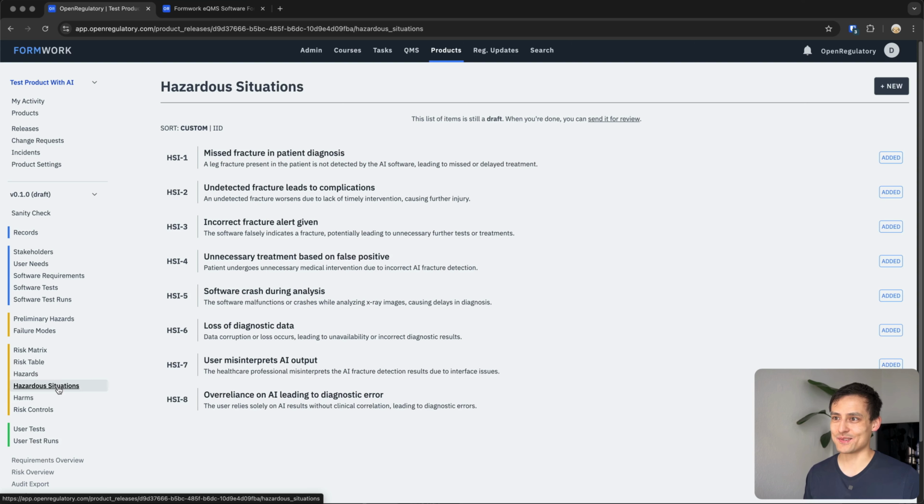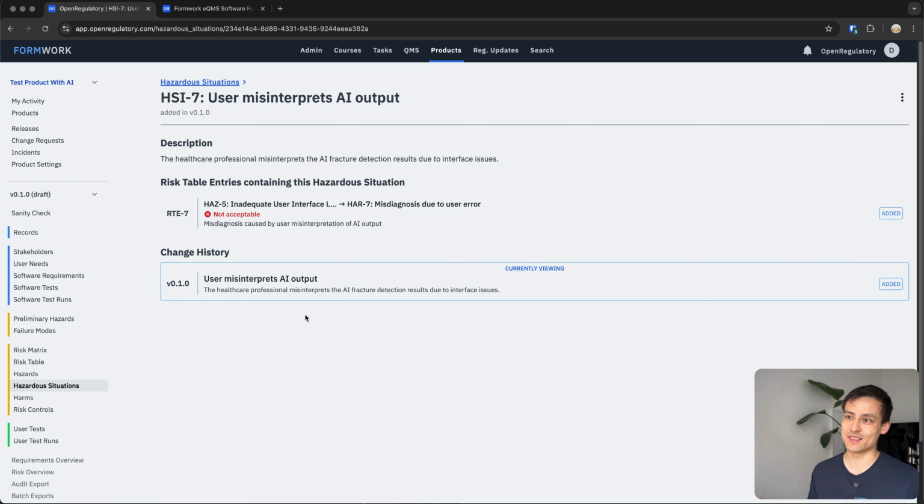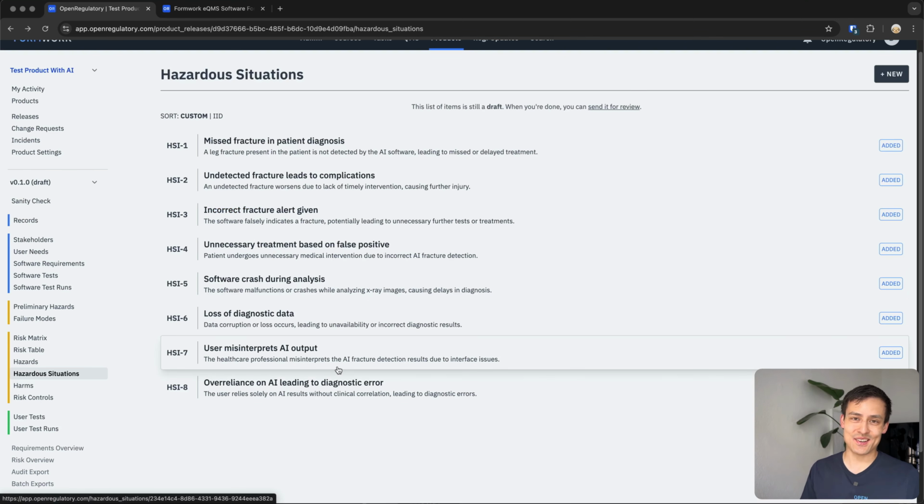How about the hazardous situation? Okay, so we have a few here. So let's look at something. Yeah, how about this one? User misinterprets AI output. This is actually, by the way, the same hazardous situation which we added earlier. So the AI also got that, and this is insane. You got 8 hazardous situations for free by the AI, and they look pretty useful.